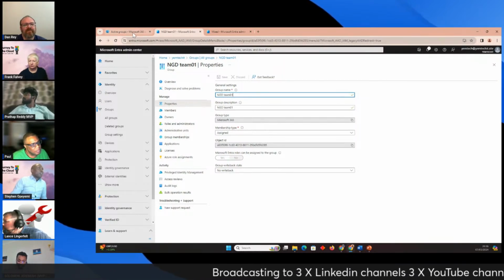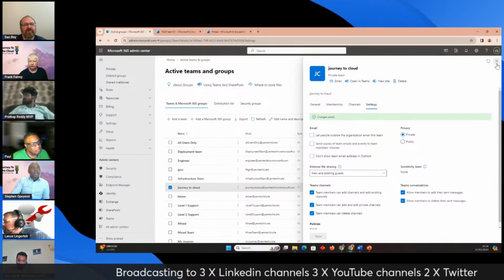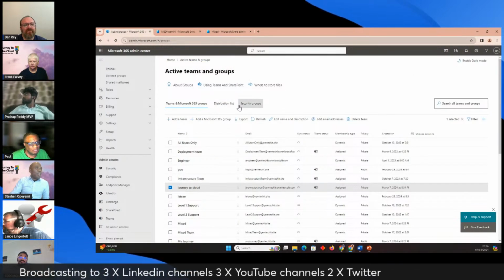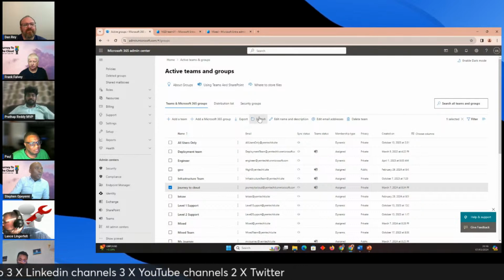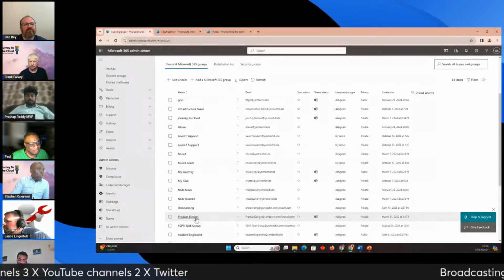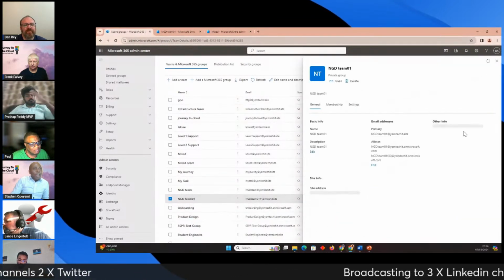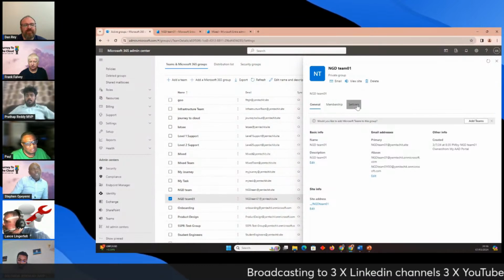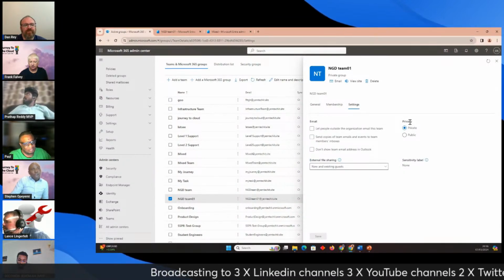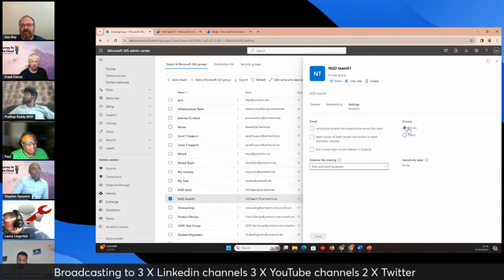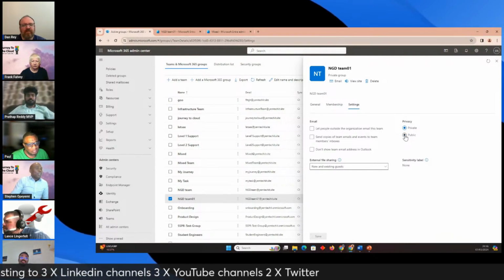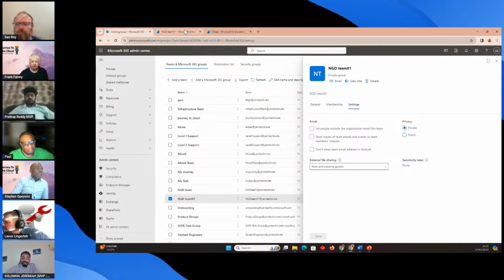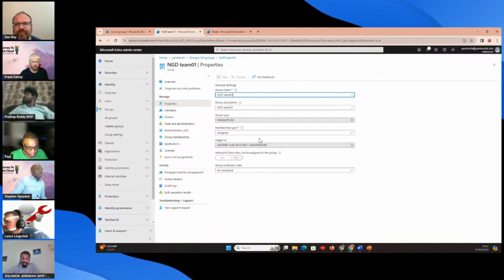So if I go back to my admin center and refresh, I'm going to see that group. This is the group, and I have the option to change it. Go to settings. You can see that by default, that group is private. I can change it to public if I want to, whereas here, I don't have that option if I decide to change it. So that's all. Thank you.